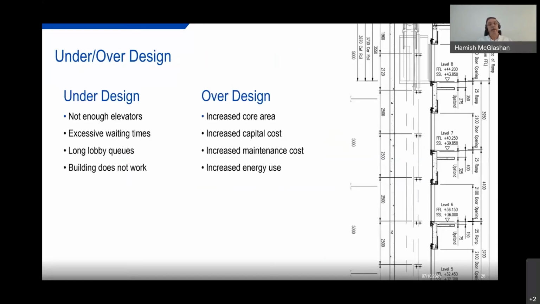Overall, the key issue is to try and optimize our design and make sure that the assumptions and the parameters that we have applied do not cause under-design. For example, if we underestimate the number of people in the building, it is very simple to end up with an under-designed system without sufficient elevators. And when the population actually arrives, we will have excessive waiting times, long lobby queues, and effectively the building just does not work.